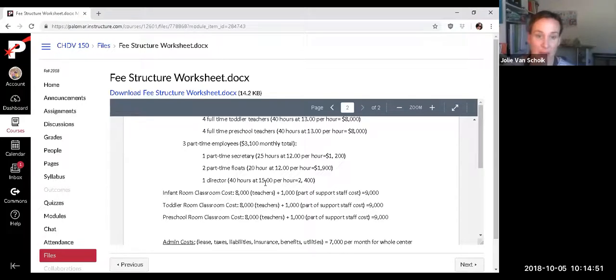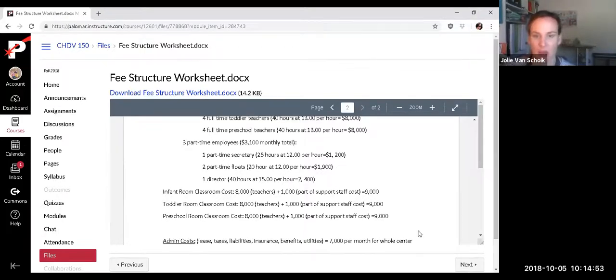So then I break it down by infant room, classroom as well, and then I talk about administration costs as well. Lease, taxes, liabilities, insurance, benefits, and utilities. $7,000 for the whole center. Once again, very low, does not reflect market value, but I wanted to bridge the gap between programs that have very little of leases, mortgages, or rent, and then programs that have tremendous costs as well, over $20,000, something like that per month.